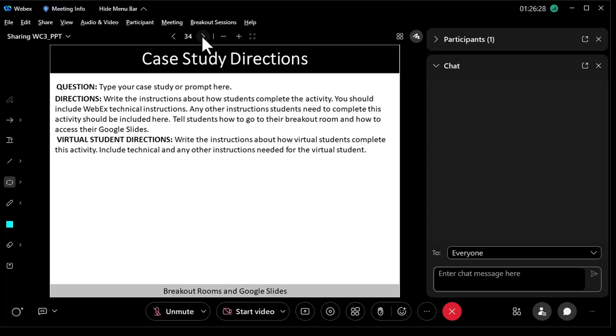Now you introduce the case study in the main room here. So you're going to have your case study or prompt in the main room. You go over it, or it is possible, I've done this a lot, where every single group has a different case study, and that's fine too. But in this case, we're just going to have one case study. So have the case study in the main room, have directions on how the students will complete it. Say, in a minute here, I'm going to paste the URL to the Google Slides, and you guys will click on that and go in it.